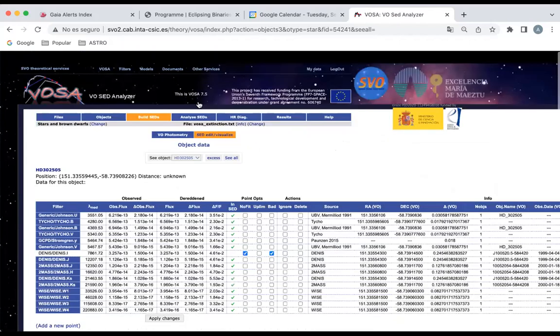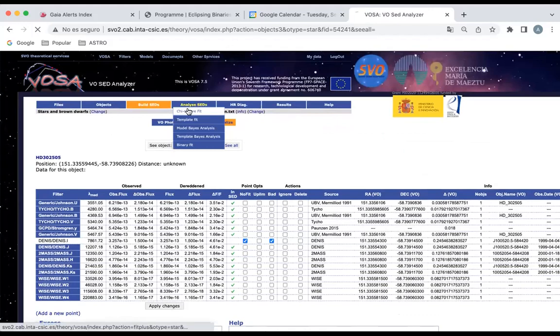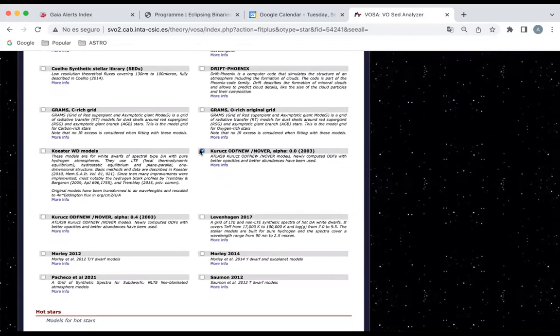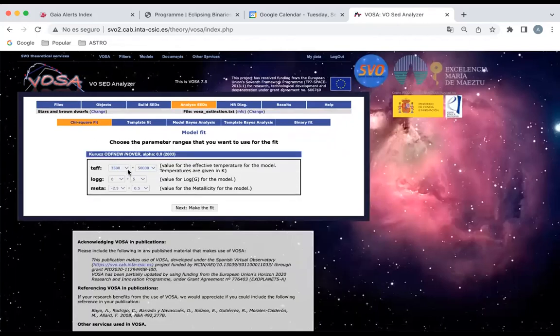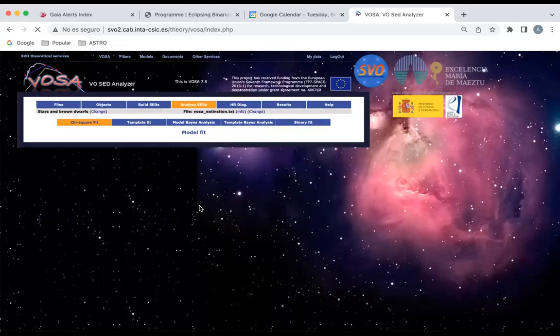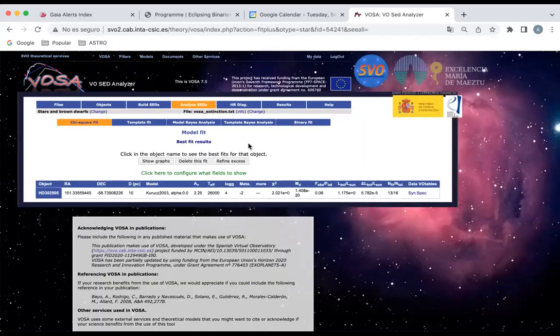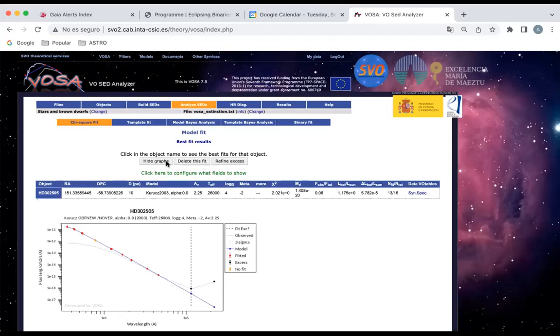Here we have the SED. We are going to fit it with a chi-square fit. The same collection of models, Kurucz. The same parameter range. We fix the surface gravity. Okay, and here we can see the new results. And you can see that the new effective temperature derived from the SED fitting is now 26,000 Kelvin. That is more specific for an O-type star.